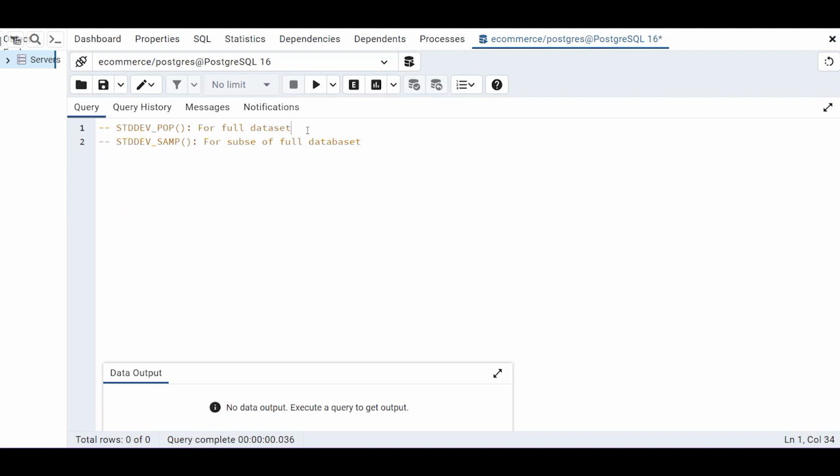Now, when dealing with standard deviation in PostgreSQL, we have two primary functions based on our dataset. For a full dataset or population, we use STDDEV_POP, and for the smaller dataset or the subset of this full dataset, we use STDDEV_SAMP.